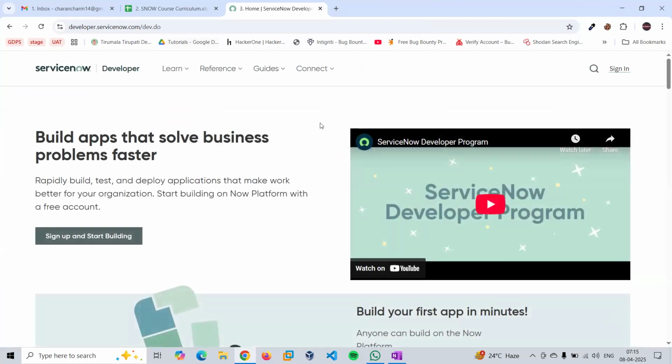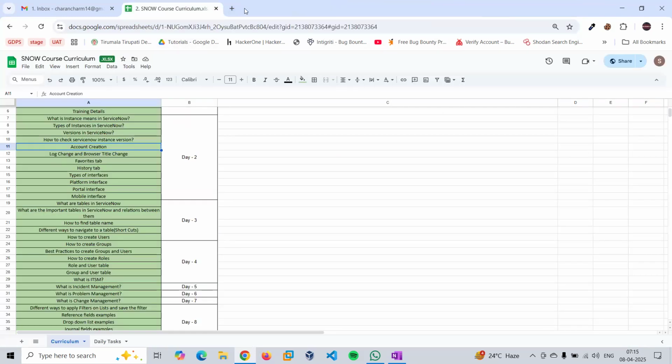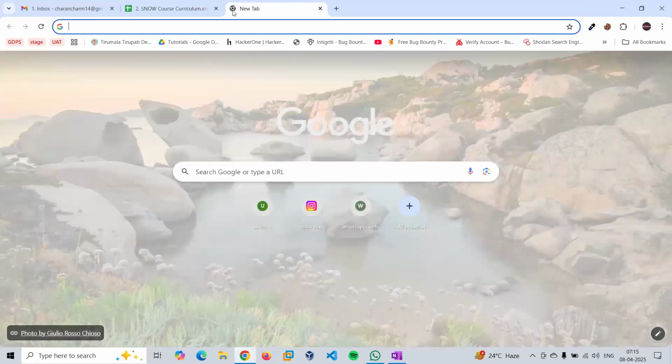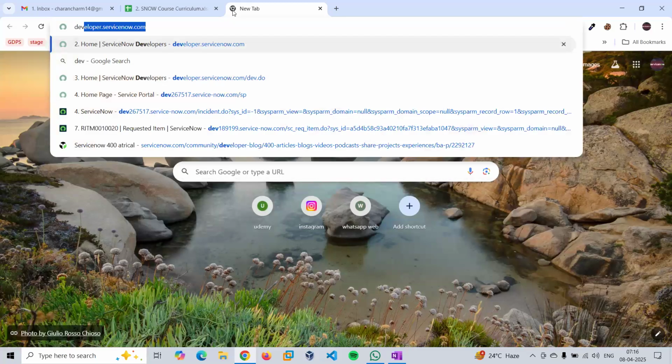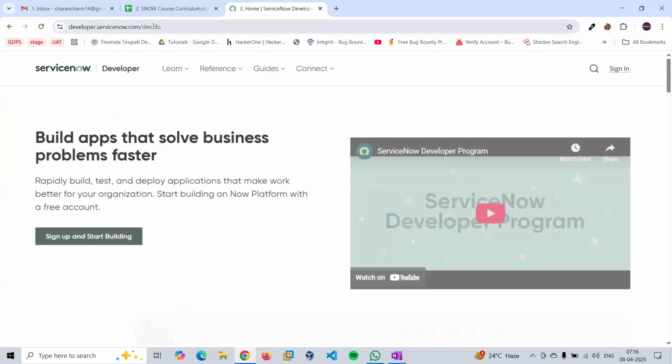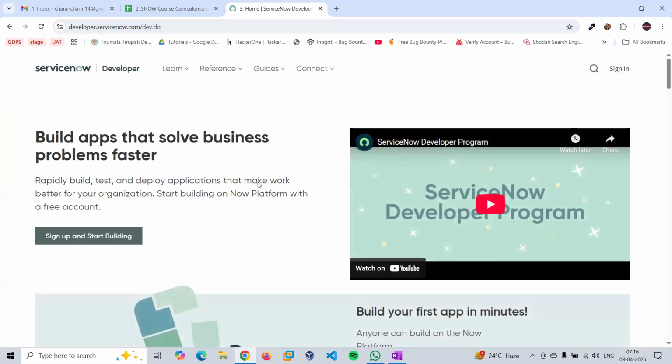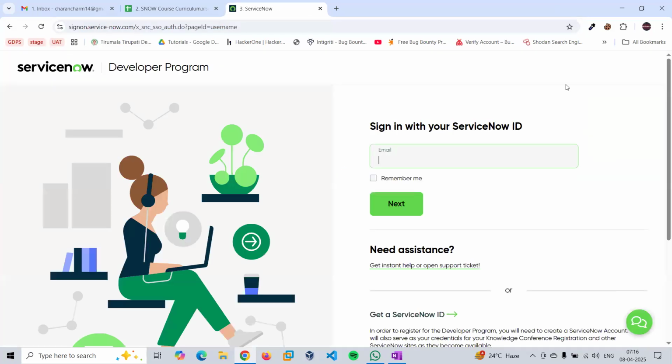So this is how you request a new instance. Do you have any idea about requesting a personal developer instance, or do you know anyone? No, right? Okay. So for that you have to type developer.servicenow.com. You see here, you have to type this and click enter. As soon as you type it, it will redirect you to this page. You simply have to click the sign in link which is there.